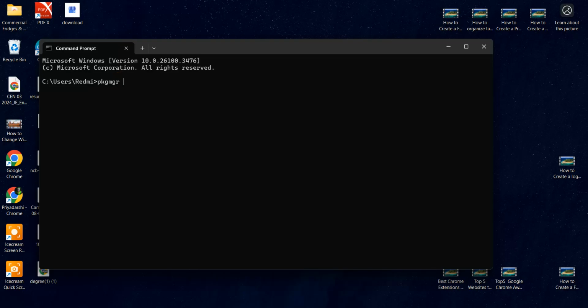pkgmgr /iu:telnet client. As you can see here, which I have put code here. Here we can copy this code from description box. Just press the enter key.